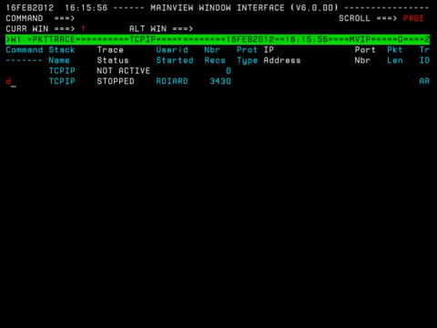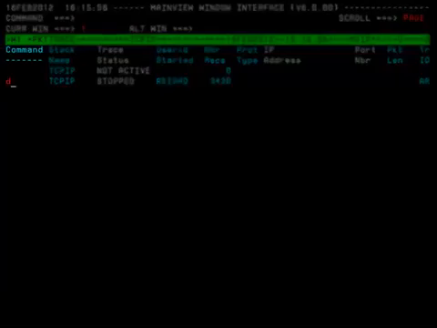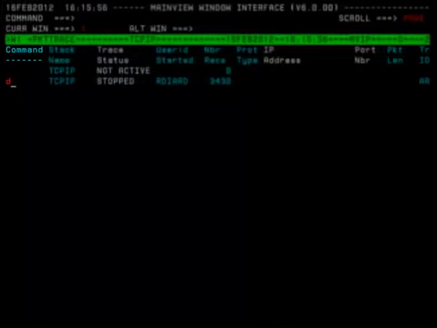Now, the PKTTRACE view shows the status of the trace. We have several options to view the data collected. One of those options allows us to view the data immediately. To do this, enter D in the command column and press enter.